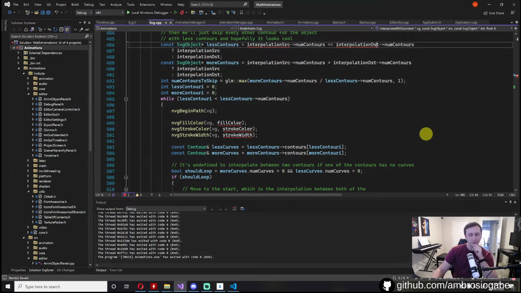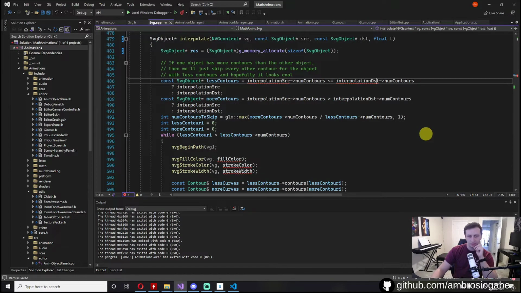So how do we morph one SVG object to another object? First of all, we have to find out which object has more vertices. And then we have to add vertices to the old object to match the number of vertices in the new object. And then we have to morph all those points into each other, or interpolate between each of those points. And that should be it.